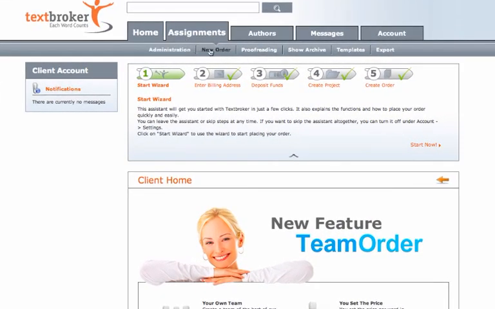And you can see that there's a few different options. There's administration, new order, proofreading, show archive, templates, export. Administration is essentially where you can manage your account. New order is where you place your new article orders. Proofreading is for when you have an existing article and you're not happy with the quality, or you can see obvious grammatical issues. You can submit an article for proofreading, and someone will make some minor corrections to make sure the article is readable and free from obvious grammar issues or structuring problems.